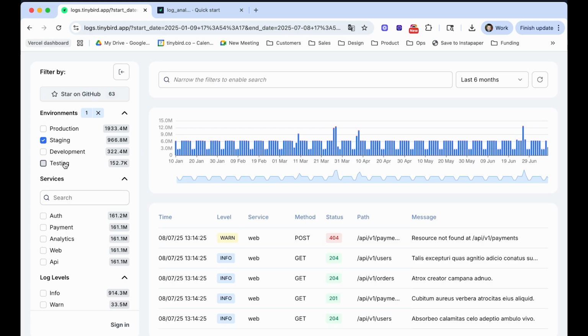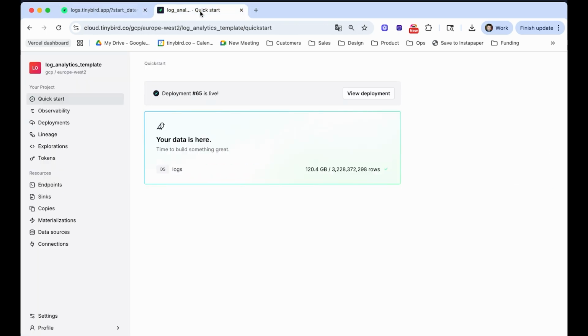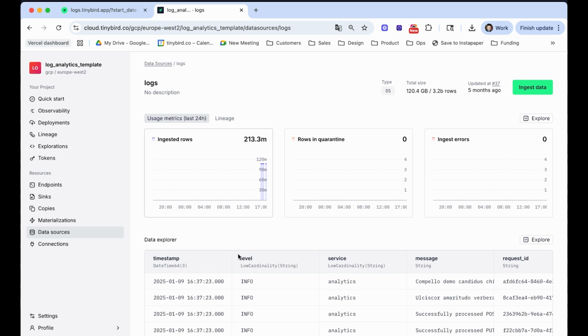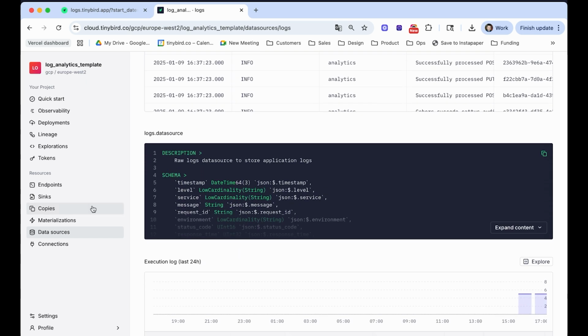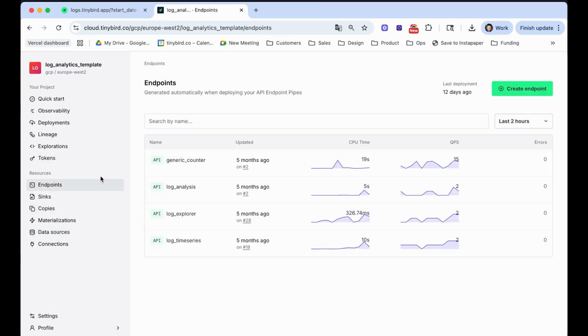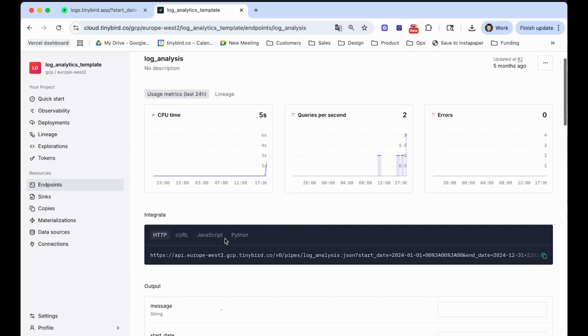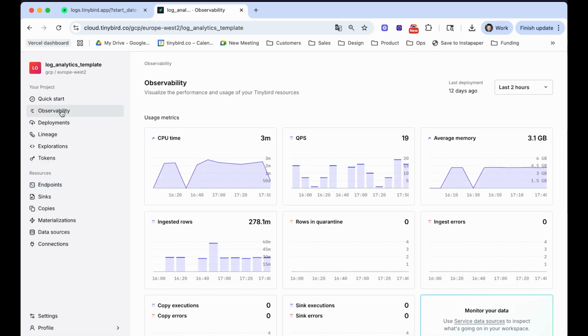What this essentially looks like is, if I go to this project's Tinybird workspace, you can see I have a bunch of data sources, the logs, and then some materialized views. I also have endpoints here, so these are the ones that are powering that dashboard. And I also have observability at the top here. You can see CPU time, QPS.